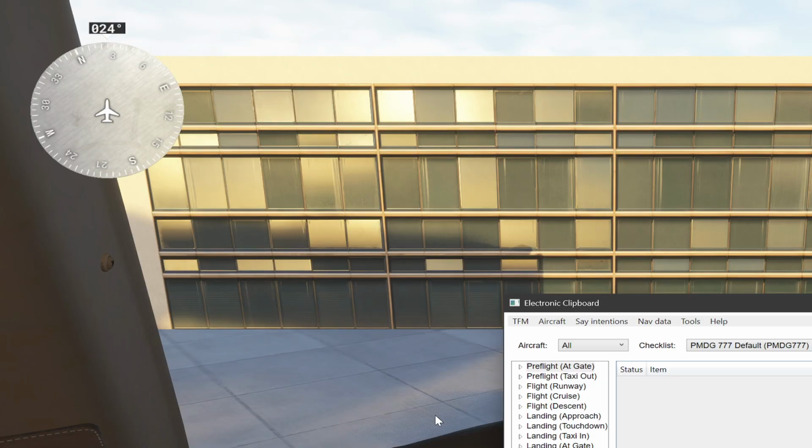So we want to say thanks to PMDG for providing the default aircraft checklist. Without it, we would not be where we're at right now in some senses. But this button will reset that and give it back to you in the event that you happen to accidentally delete it or mess it up somehow.